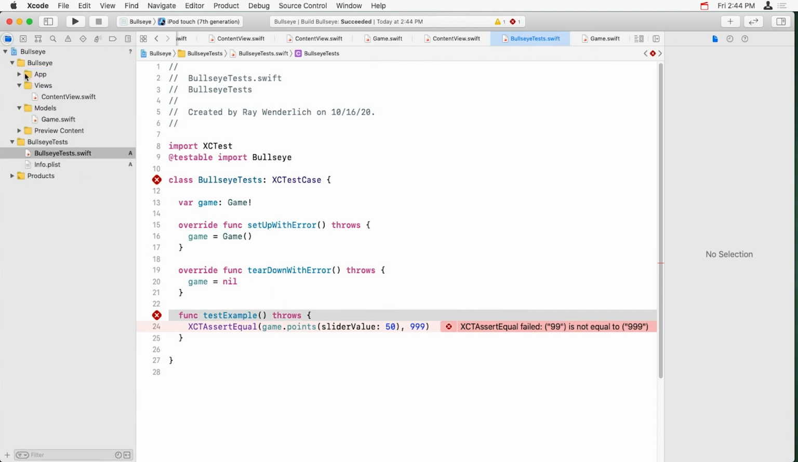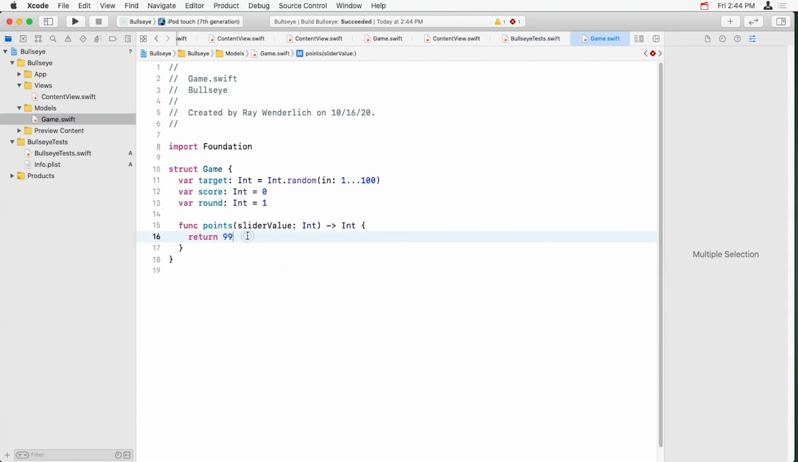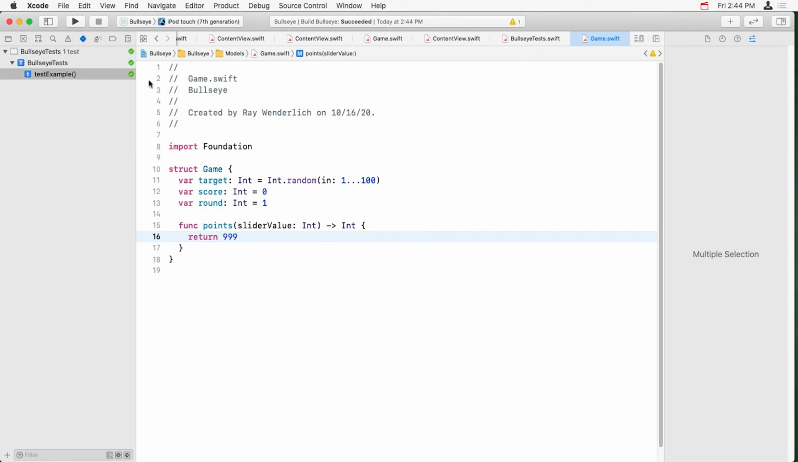So now we can go back to game.swift and change that to what it should be. Hit Command U again to run our tests. And this time everything succeeds. If we go back to our test navigator, we see green check marks everywhere.